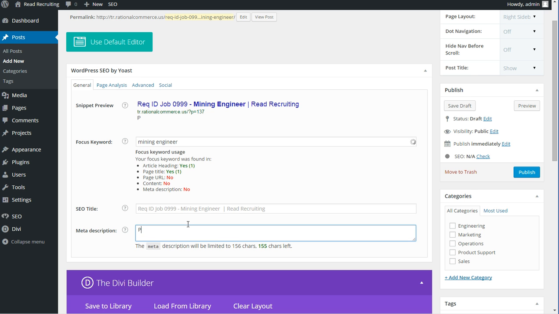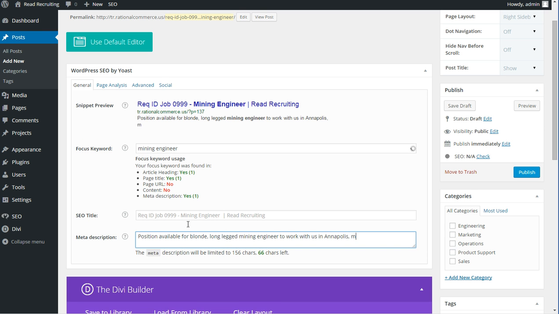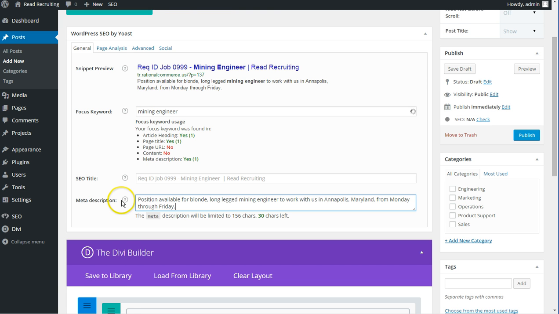So, position available for blonde, long-legged mining engineer to work with us in Annapolis, Maryland, from Monday through Friday. So, I mean, I'm just making this up. We're going to delete it after we're done.